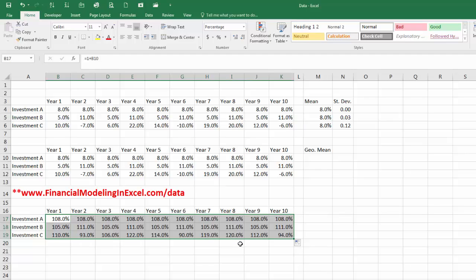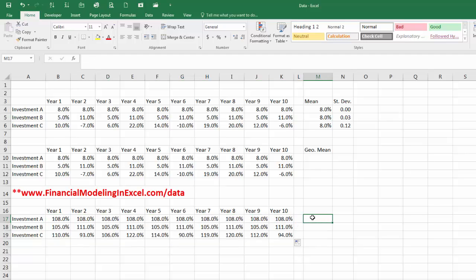Fantastic. In order for us to get compounding rates, we have to add 1. Otherwise, we'd be multiplying 0.08 times 0.08, which equals a very, very small number. And we'll keep getting smaller the farther we multiply across. So we're going to use here the product term.